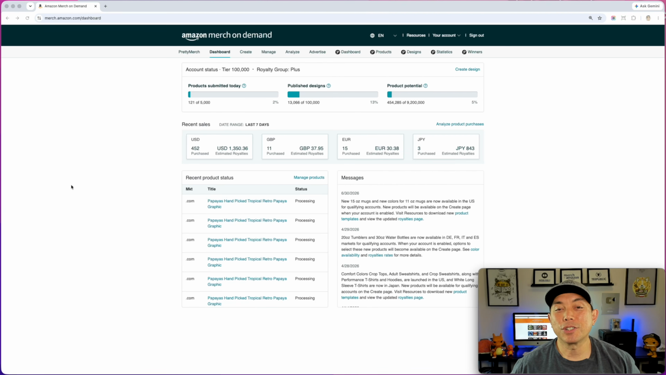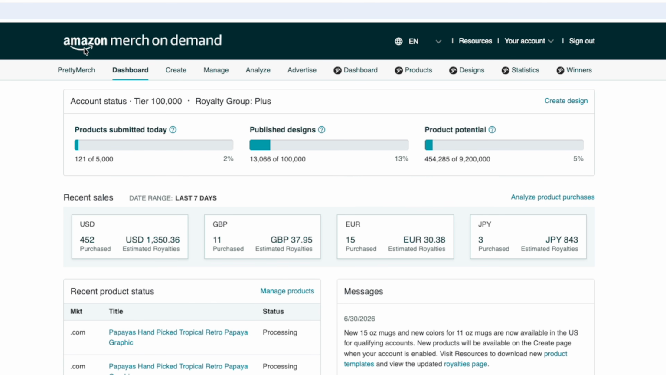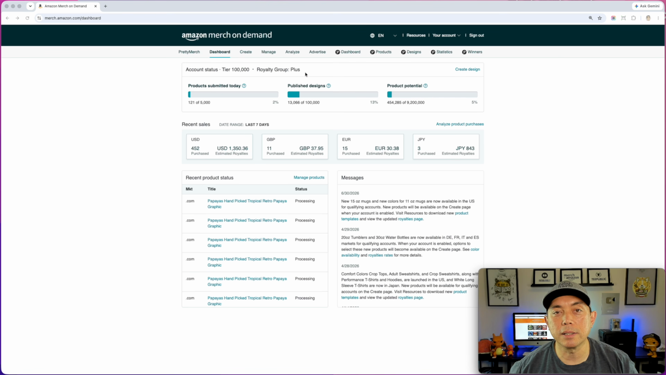All right, so before I show you any numbers, I wanted to show you this, and this is where you can check from Amazon Merch on Demand. If you didn't get an email like me, I don't think I've heard anyone that got an email, but you can check right here on the Amazon Merch on Demand dashboard. It says right here, Royalty Group Plus. That's the middle one. That's the one I'm on currently, and basically that's what I had before this whole group thing happened, right? These are the prices and profits that match what we had before all the royalty groups.